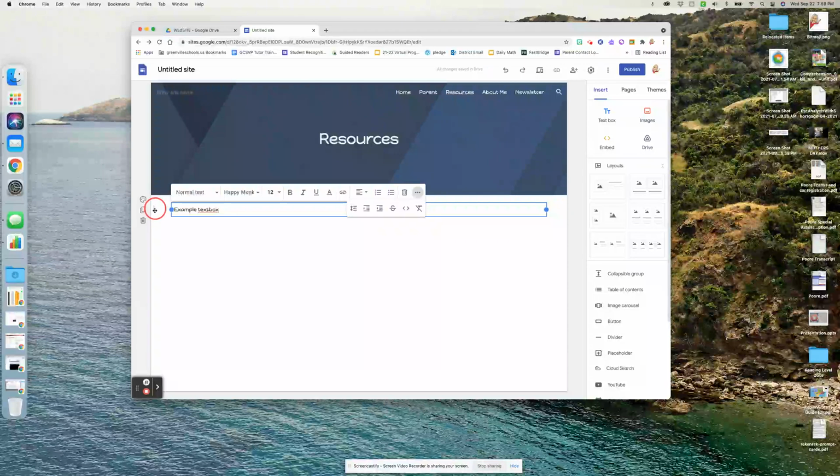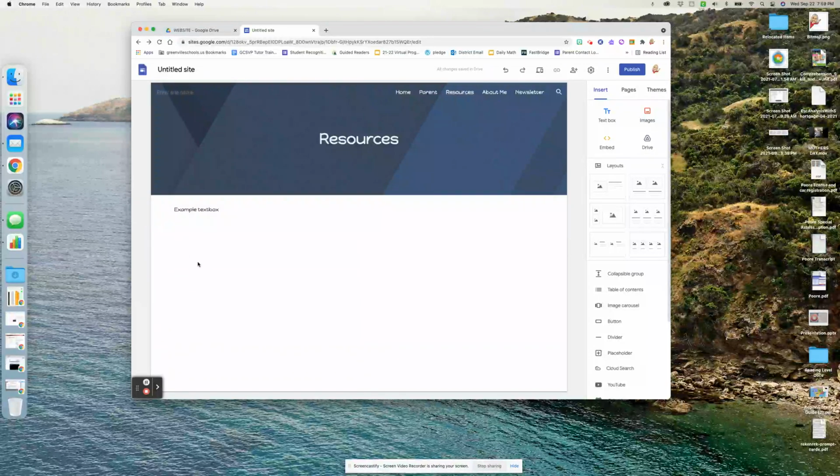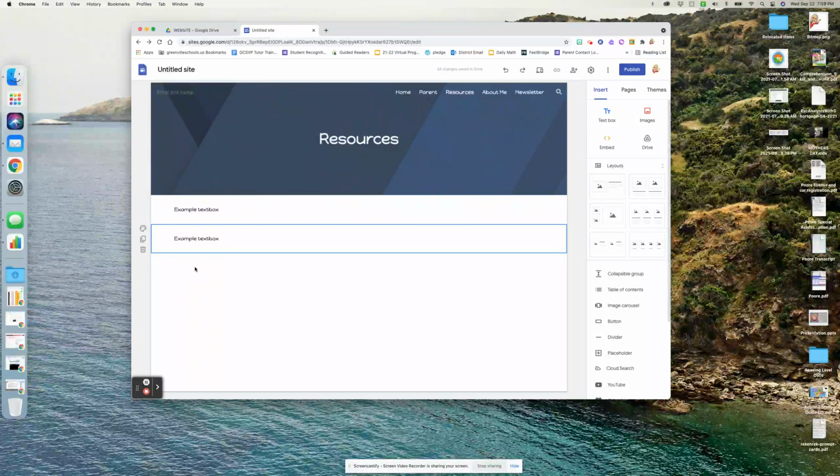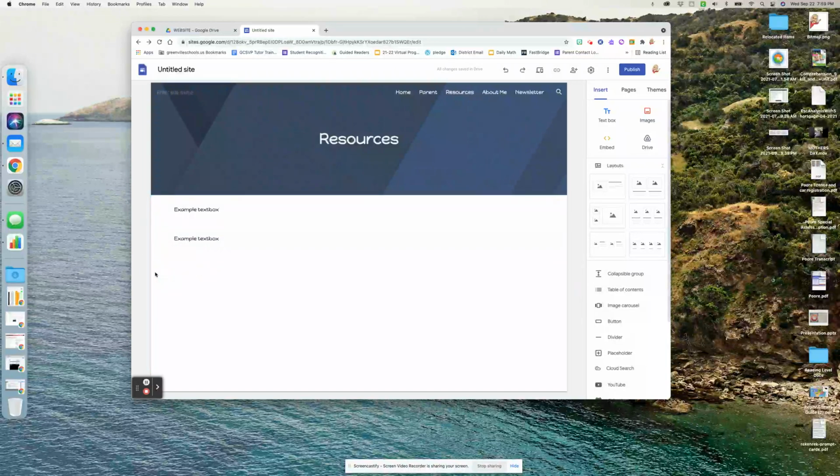Notice this right here. This means I can move it. So this means I can copy it. I'm going to duplicate it. So there, I can show you if I created these two text boxes and I go, oh, you know what? I want this one on the bottom. I can just move it. Okay. Or if I don't like it, I can delete it.